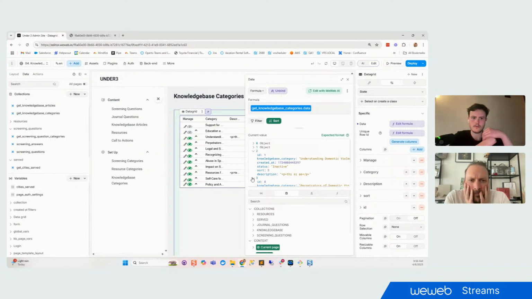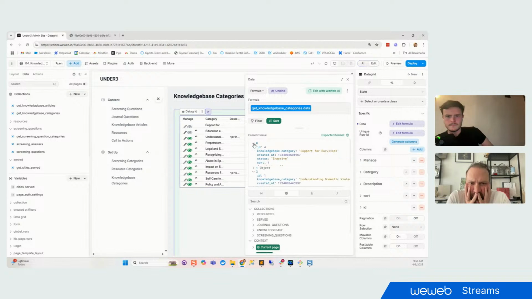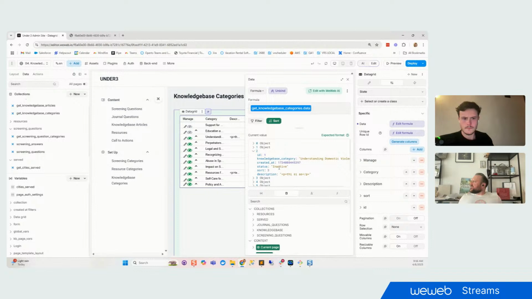Oh, whoa. No, the third one is still active. Inactive? It's inactive. It's just not refreshing the grid for some reason. Maybe it's all related.